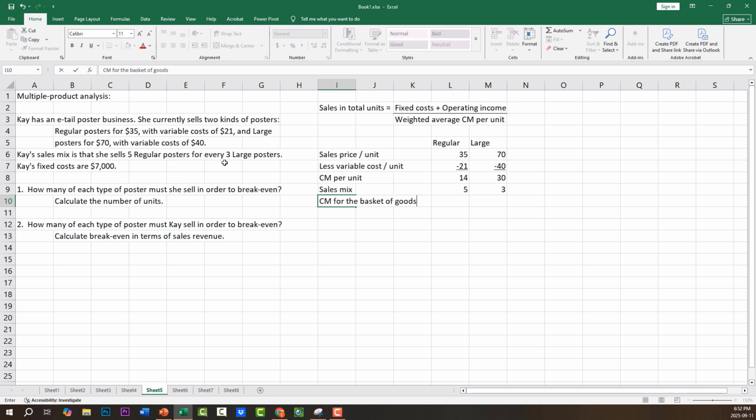The basket as in 5 regular, 3 large. Just going to put a line so it clarifies everything. So if we sold 5 regular, we would make $70 in contribution margin. And if we sold 3 large, we would make $90 in contribution margin. So over here, we're going to do the total. And the total of these two added together is going to be $160. Now I'm going to total how many units are in there. How many units are in there are 8.